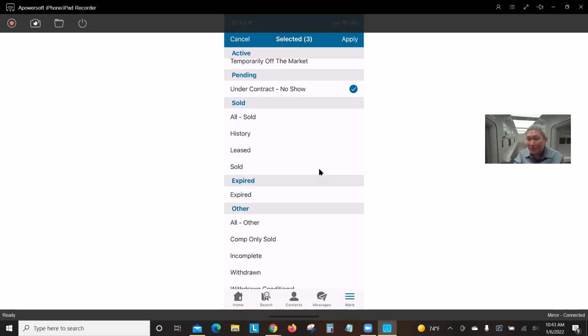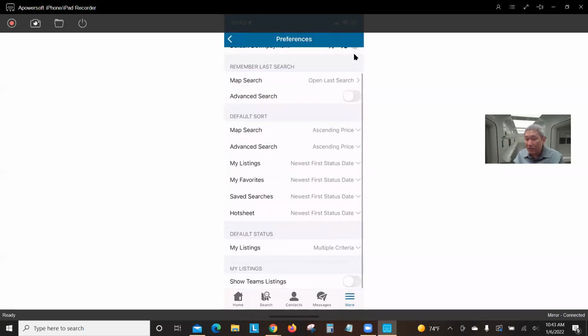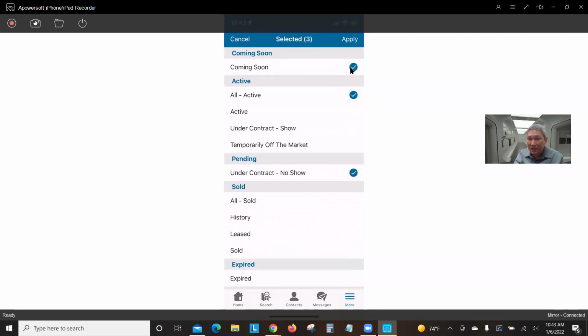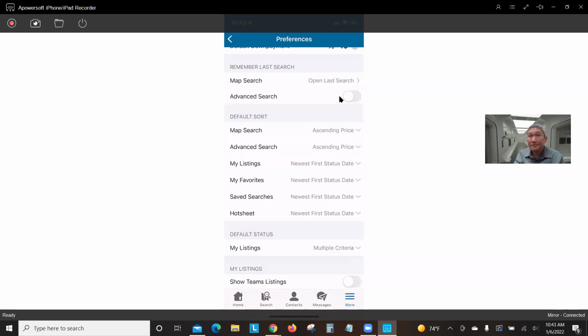Okay. So after you make your changes, simply tap apply. Okay, and then you can see all your listings. But the default you see is like, I can see my coming soon, my active listings, and under contract. So this way I can edit them if I need to, which I'm going to show you a little later.